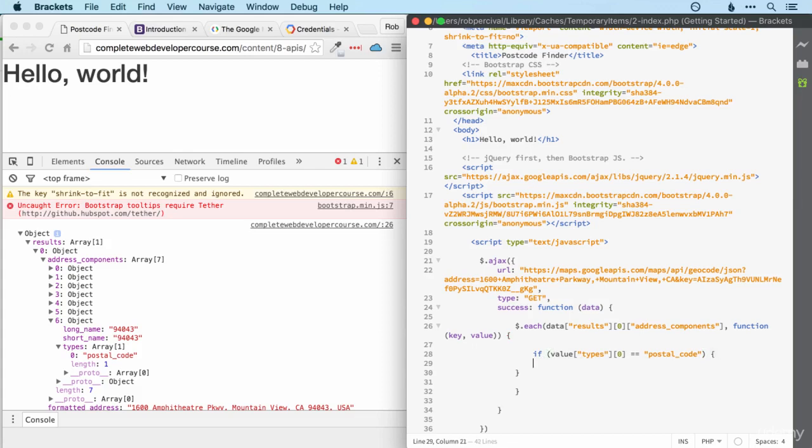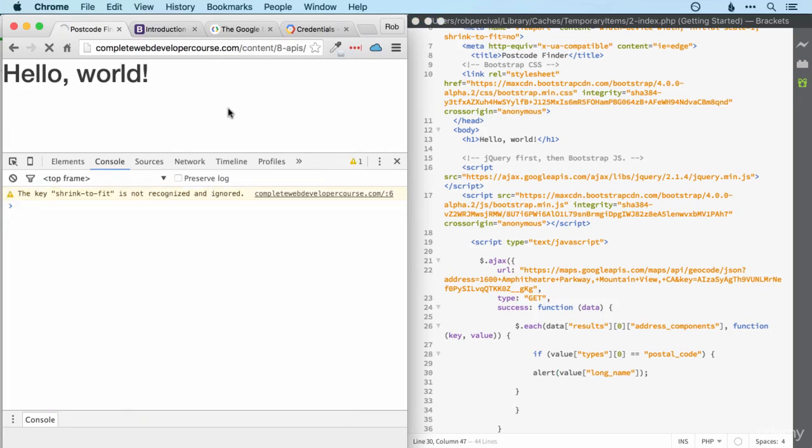And for now, when that's the case, we'll just alert value, long name. So as we can tell, long name and short name are going to be the same. So I'll stick with long name. There we go. So now let's have a look.